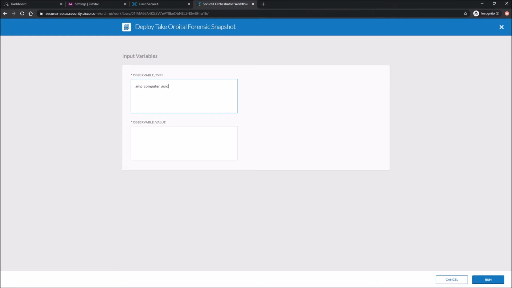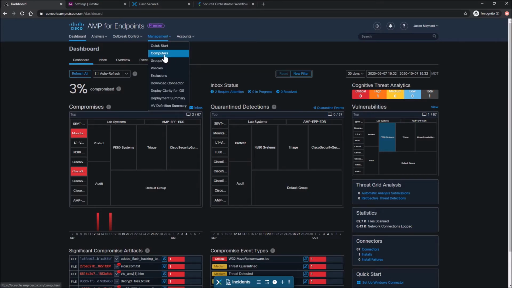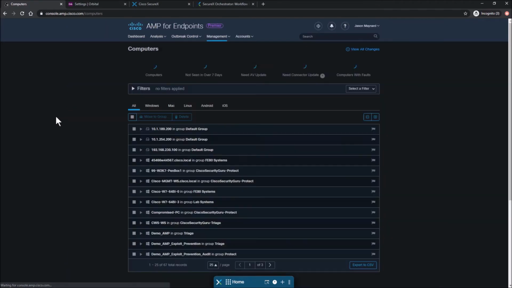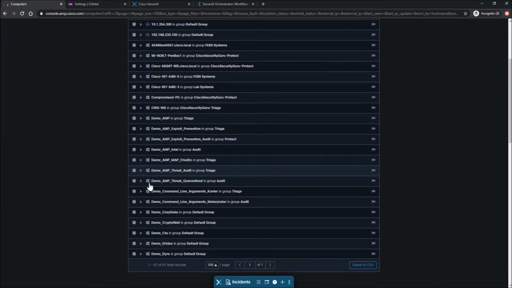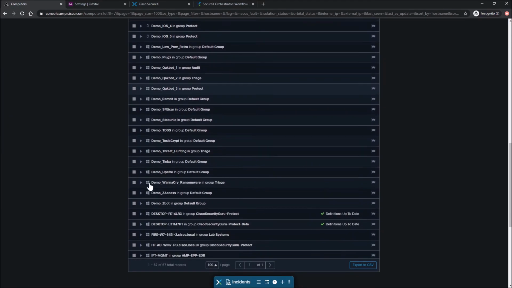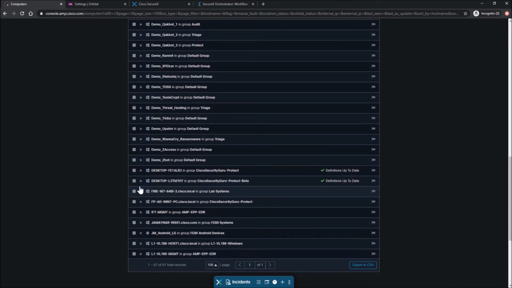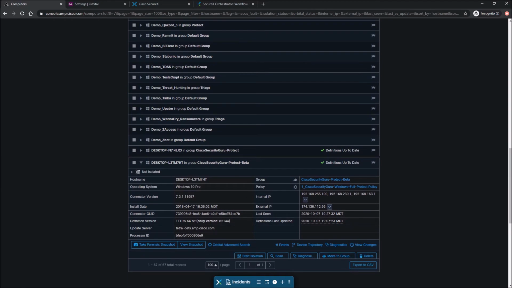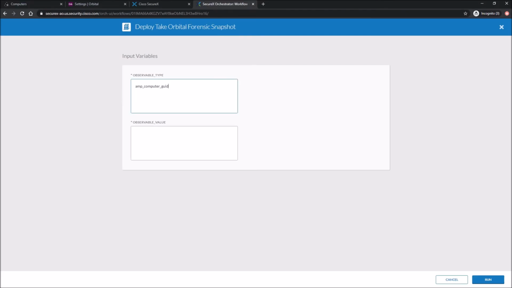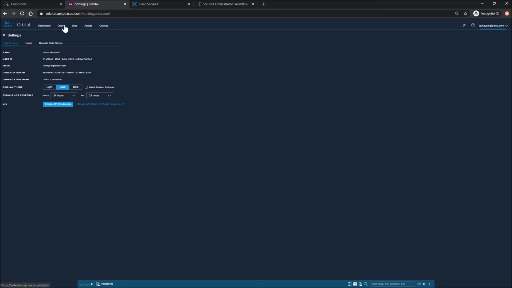observation type. I'm going to go into AMP for endpoints just to show you it's a real asset here. And we're going to grab the GUID. Now the goal might be here is that you schedule this to run automatically against critical assets once a week, as an example. Email as a trigger is not available yet, but maybe it's based on an alert, right, that you might get.